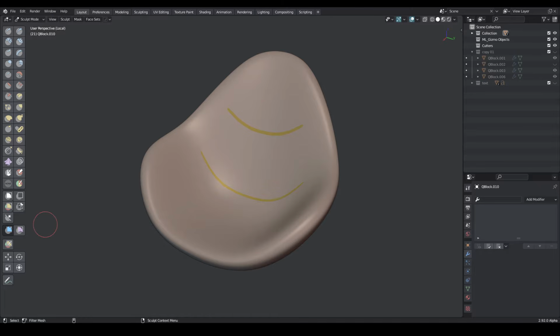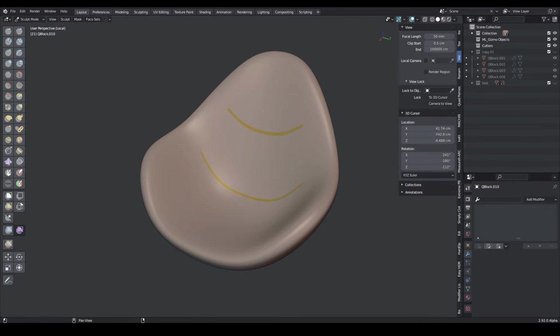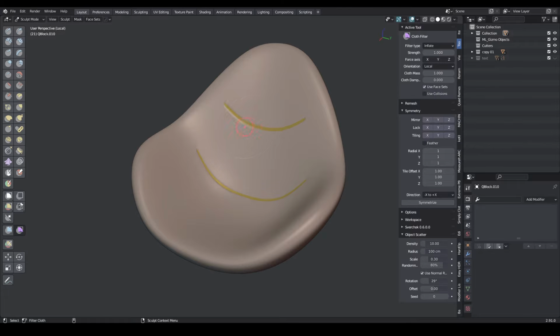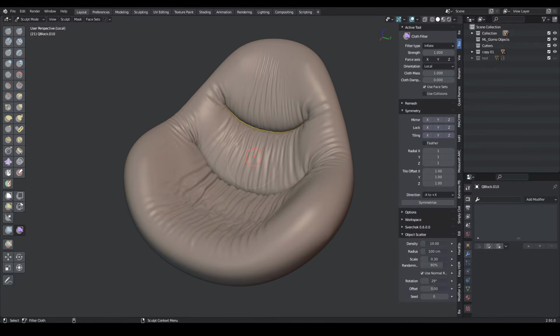Select the cloth filter tool. Press N and go to the tool options. Select Inflate and use Face Sets. Move the cursor over the polygroup and move the cursor to the left. Hover the cursor over any space in the viewport and move the cursor to the right.